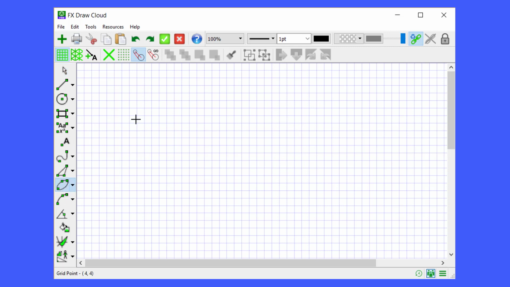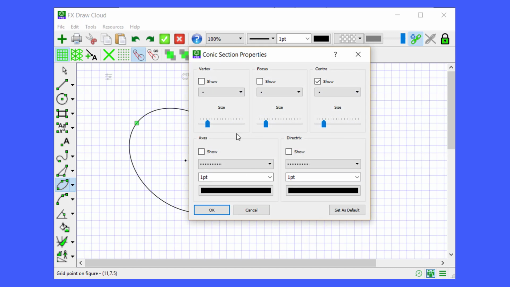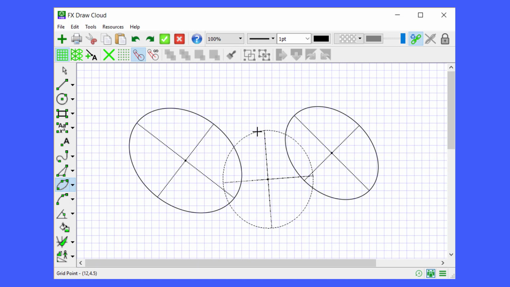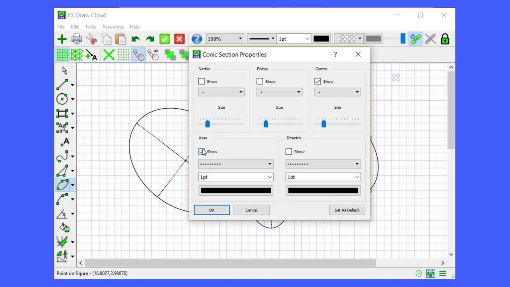So for example, if I'm talking about an ellipse, which is one of the conics, I can change it so that it, by default, shows the axes. And any ellipse that I draw from that point on is going to show the axes until I change the default back to something else.